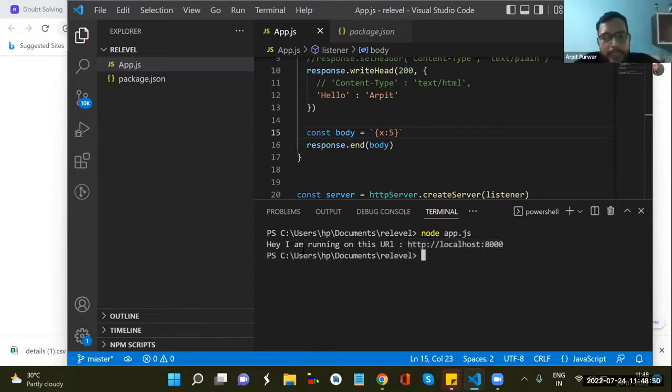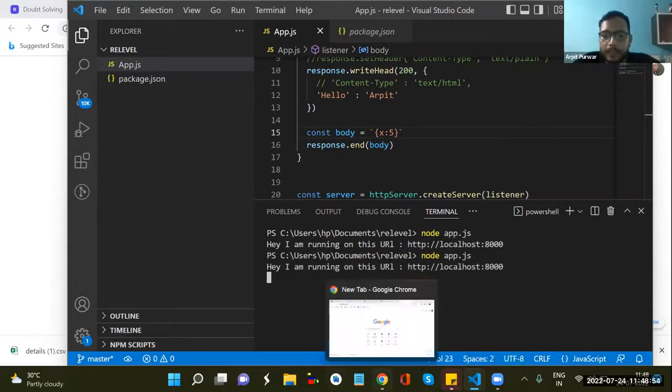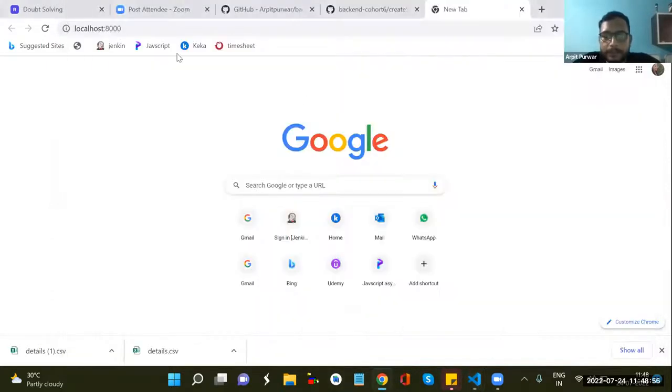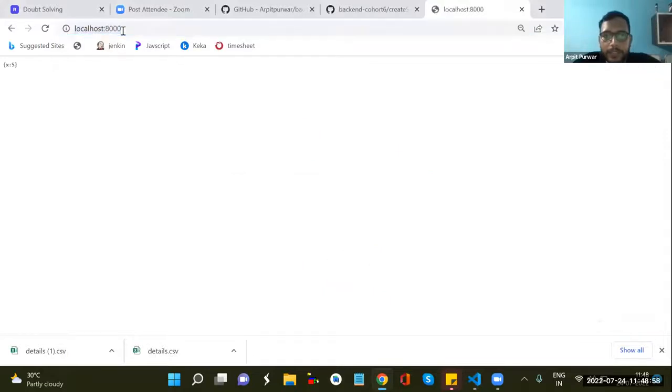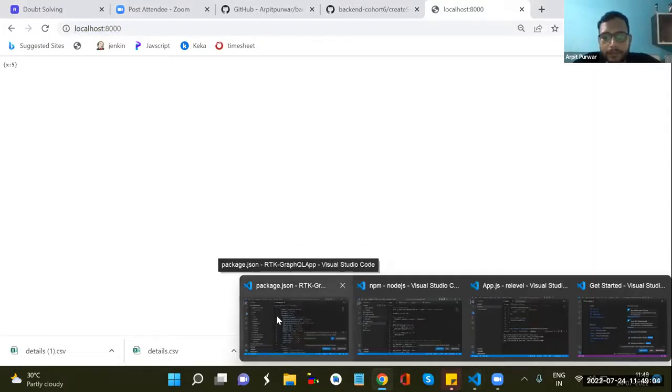So guys, see that we have to do Control C here and then node app.js. Now we have restarted our server. Now just try to hit it. Yeah, you can see x:5. Correct. That's how our server will run.